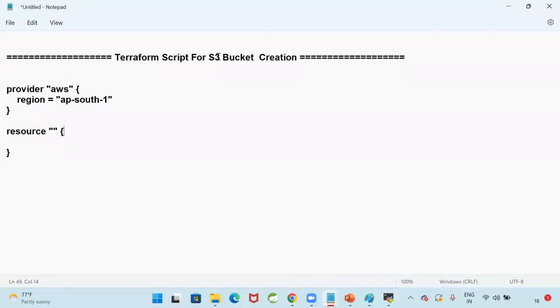Now I want to create an S3 bucket using Terraform. So what is the resource name? aws_s3_bucket. For this resource, I can give some name, Ashok IT S3 bucket. This is my provider data and this is my resource name. aws_s3_bucket is a predefined name, guys. We cannot change this name. This is a user defined name.